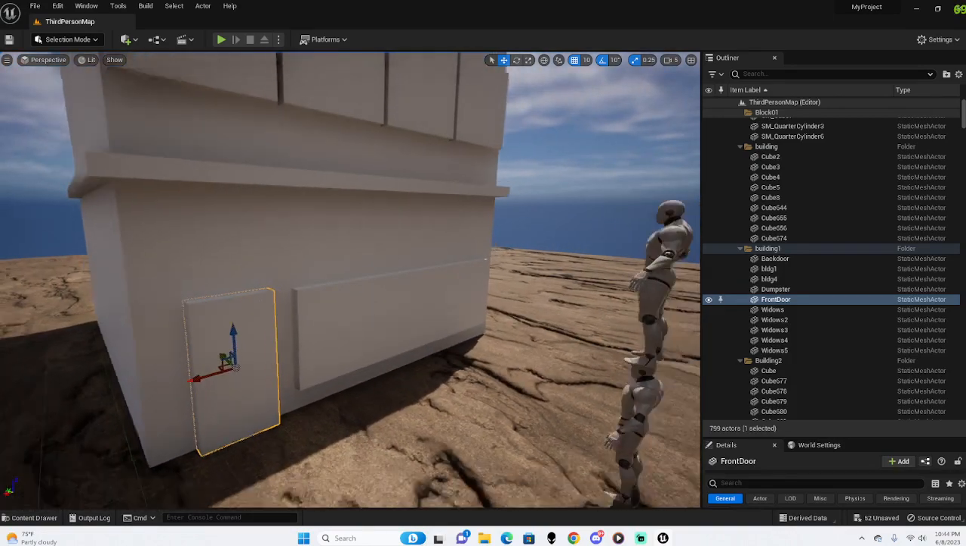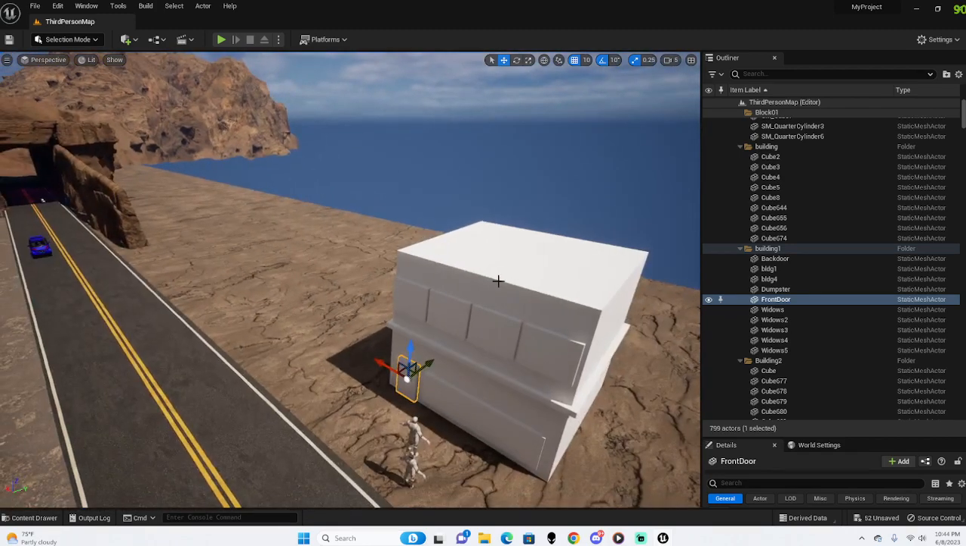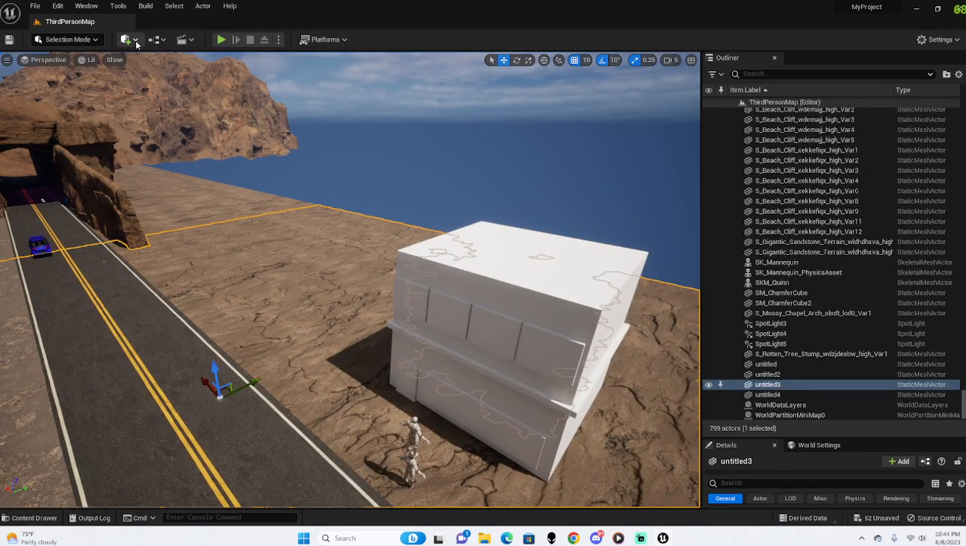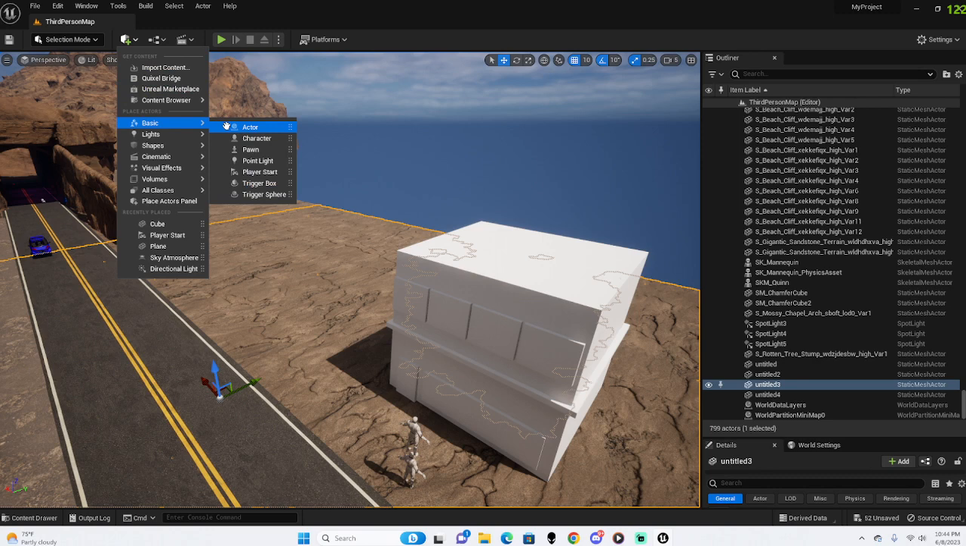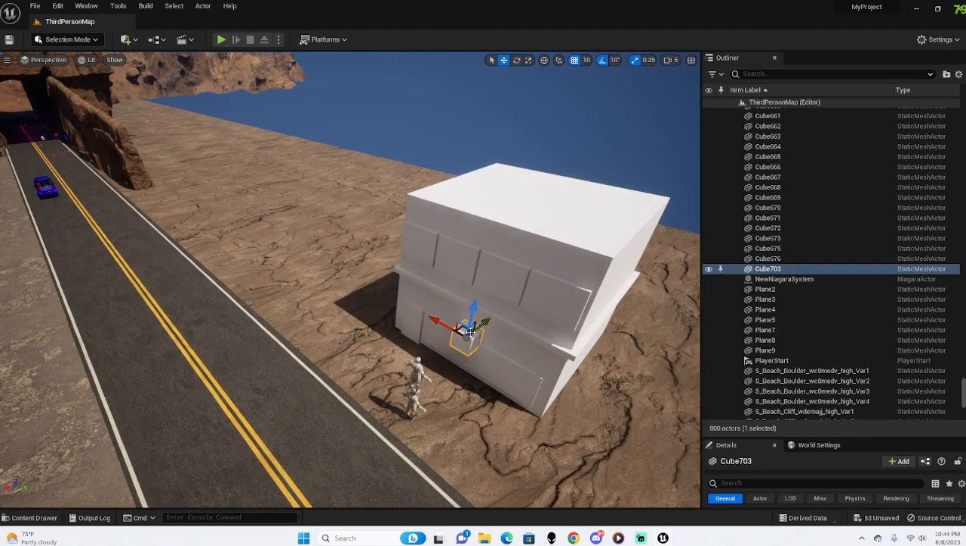We have a window. We have a door, and so on. So from here, now I'm just going to go ahead and make a couple more cubes. I'm not going to name them out because it doesn't really matter at this point in time. But I am going to keep that one, building 1, going.